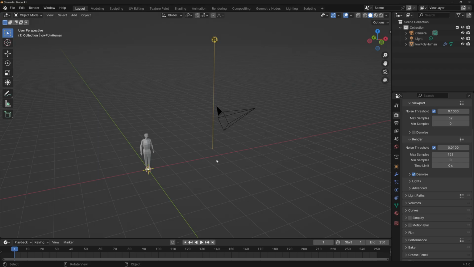Okay, now let's see how they work. I like using the geometry node's workspace since it has all the panels that we need.